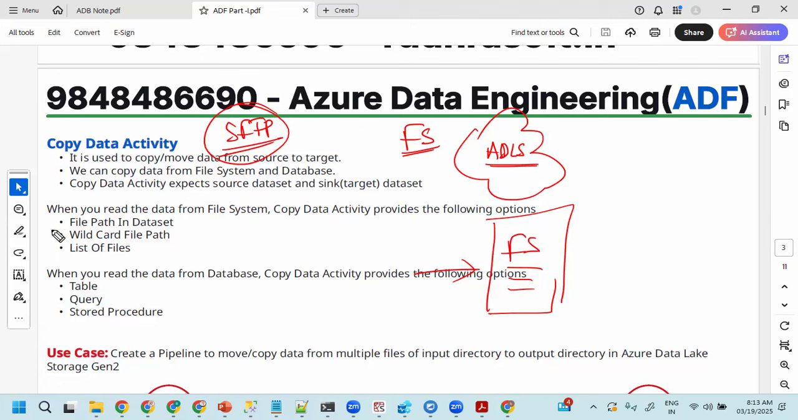How do I know which activity has failed? If it is failed, this may be failed, this may be failed, this may be failed. So if you wanted to capture those details, we need a variable. So set variable activity is required to set the value of this variable. So whenever you're doing something dynamic, set variable activity is very, very important. Set variable activity, we are going to use it.